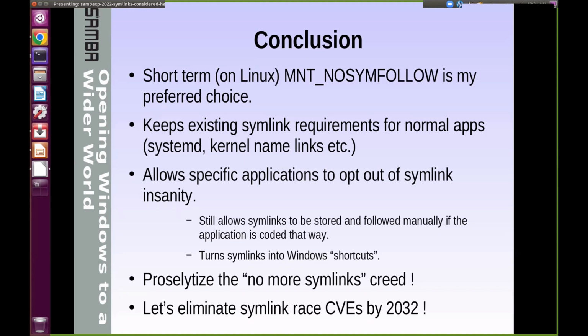And I'm setting a 10-year timeline. Let's eliminate symlink races by 2032. I would love to do that. I think that's very ambitious. I think we'll still be running into them when the UNIX epoch clock runs out in, what is it, 2037 or something? But 2030.